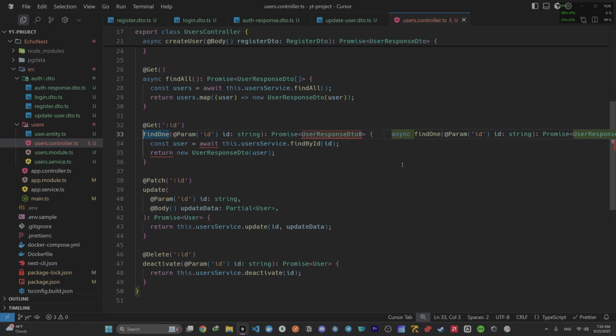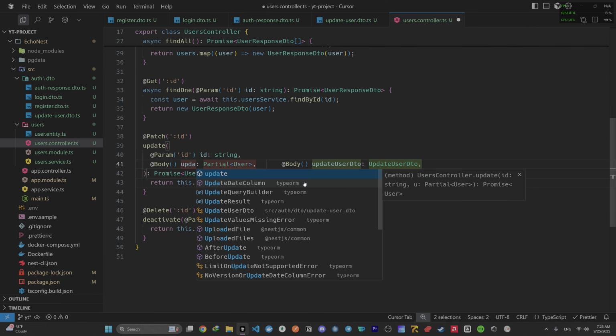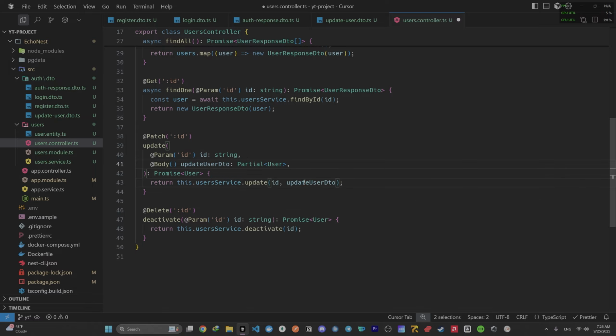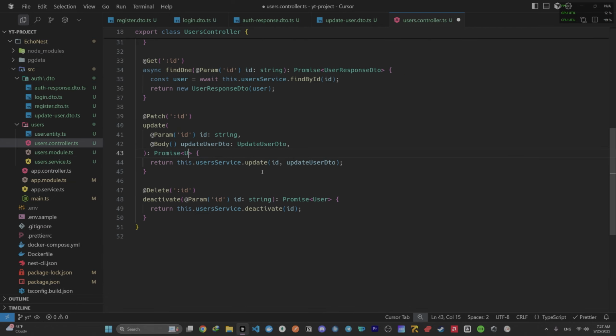Let's mark this as async. For our update, we are using update user DTO. What is the type of update user DTO? It's this one right away. There we go. And it's returning a user response DTO.